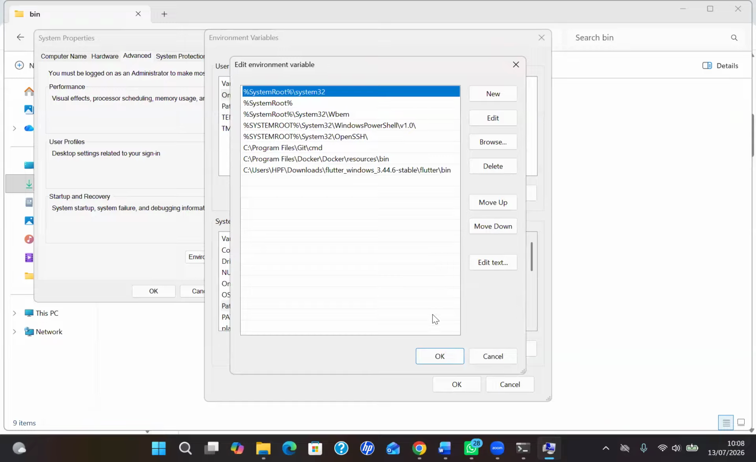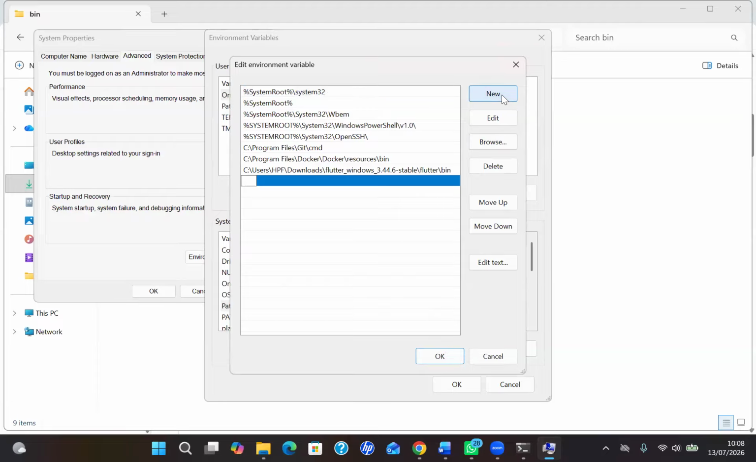All right. Yeah, so just click on new and then you're going to paste it there. So Felix does not need to repeat because he has already done it.